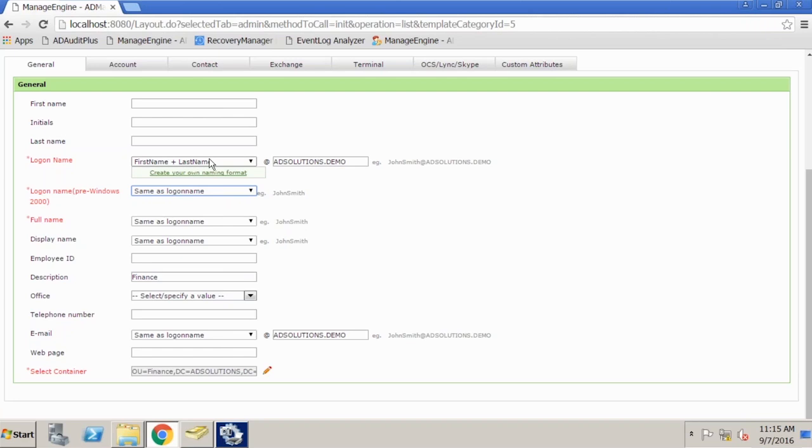So the way that the Active Directory is created, the logon name has to be there. It can't be the same as pre-2K logon name or anything like that, okay? So you have display name, full name that you can fully customize. The email can be customizable with regard to a naming convention.